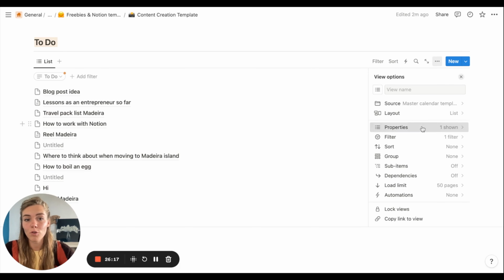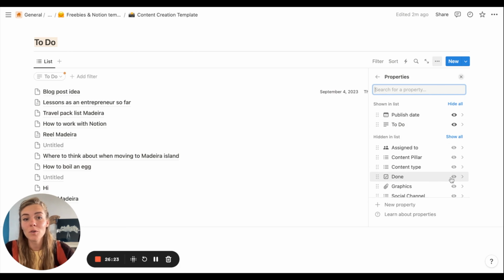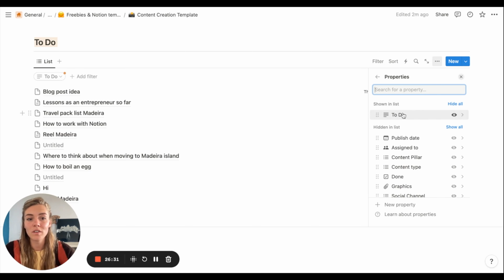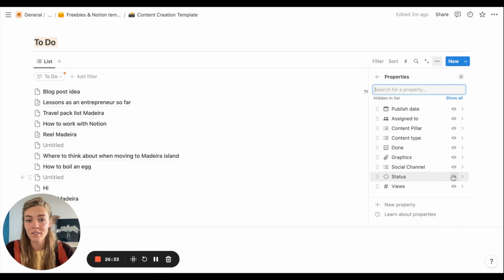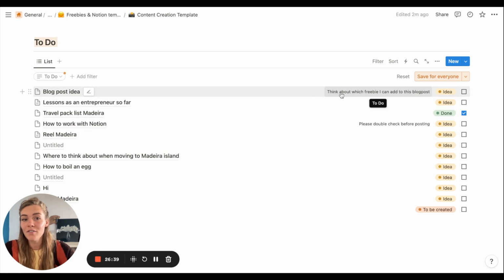You want to see properties. You want to see what needs to be done. So you click on shown in list, publish date. I don't really want to see that. I just want to see the to-do and the status, how it is, and if it's done. So here you can see, think about which freebie I can add to this blog post.